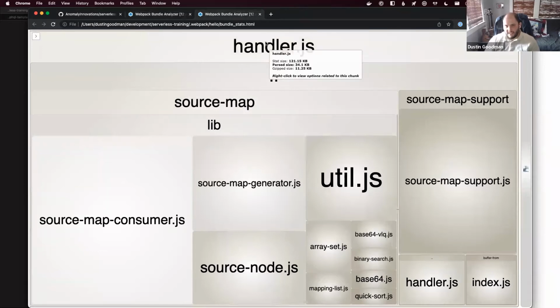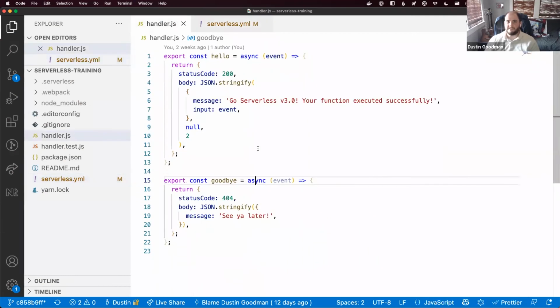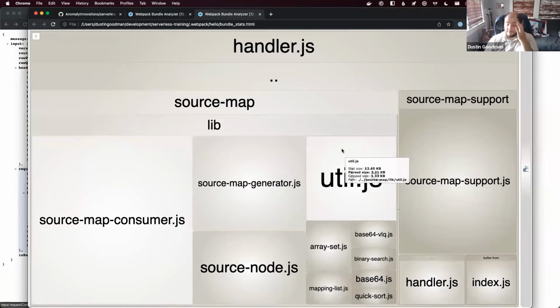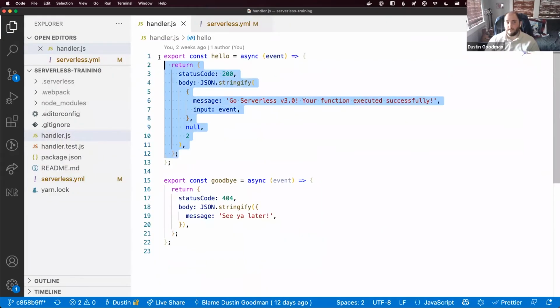Now, I look at this and I say, that feels a little large. Part of the reason it feels a little large to me is that it's using some libraries, which are fine. But more importantly, I think it's actually bundling both functions.